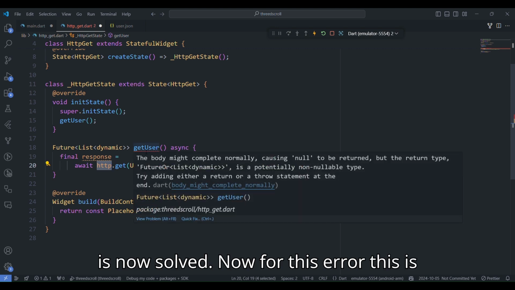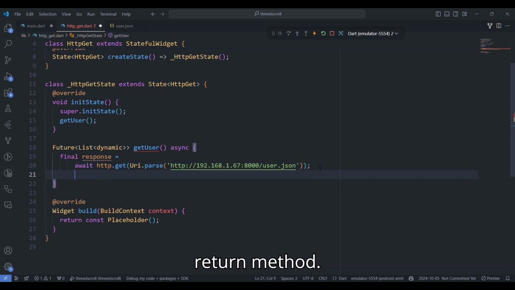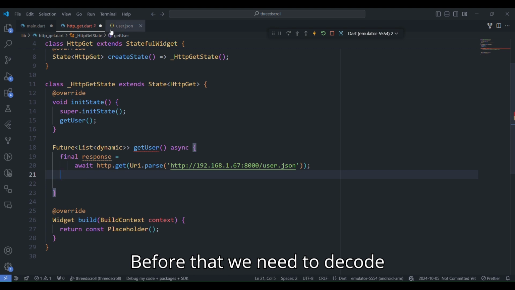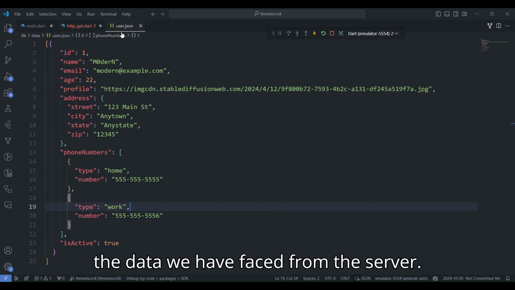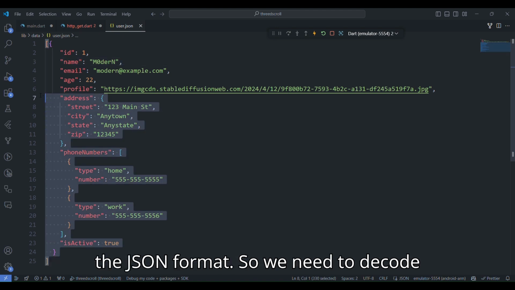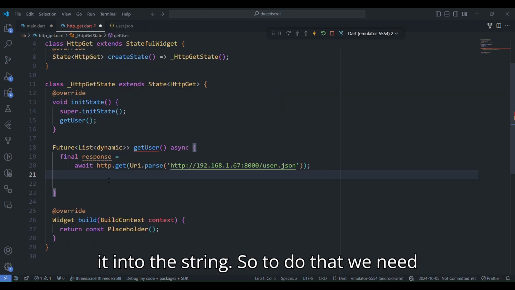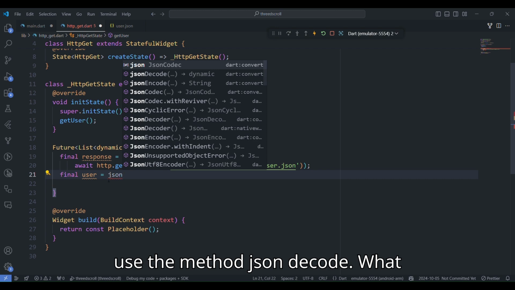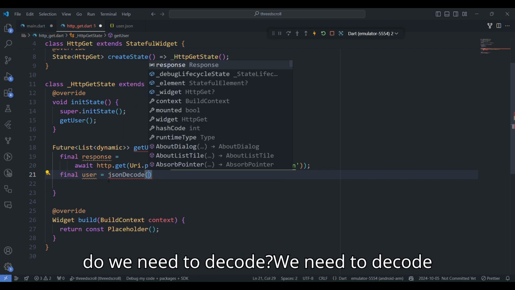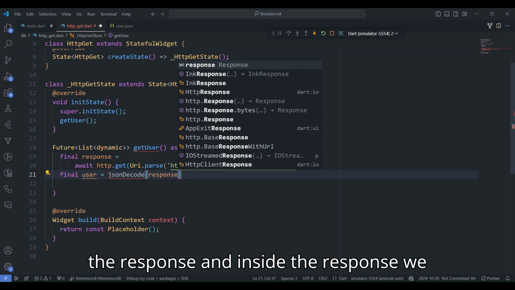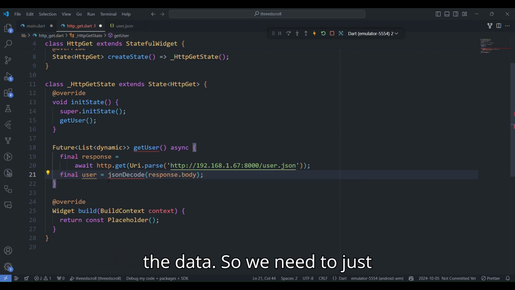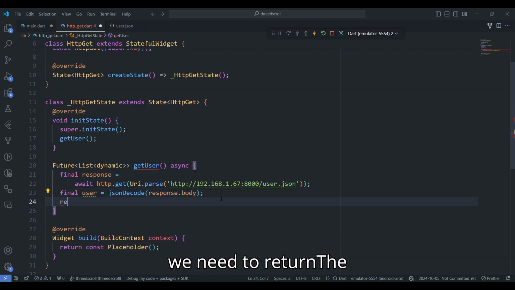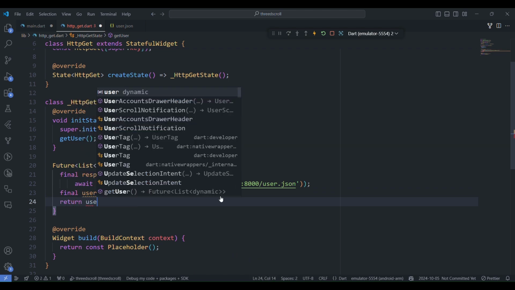Now for this error, this is a function, so we need to include a return method. Before that, we need to decode the data we have fetched from the server. So basically the data we have fetched is in the JSON format, so we need to decode it into a string. To do that, we need to store it in another variable and use the method JSON decode. What do we need to decode? We need to decode the response, and inside the response we need to decode the body, which contains the data. So we need to just quickly import a library, and then we need to return the user.